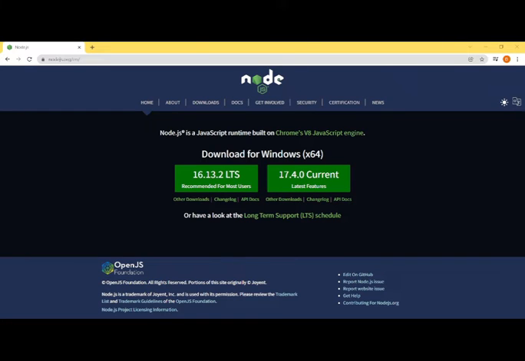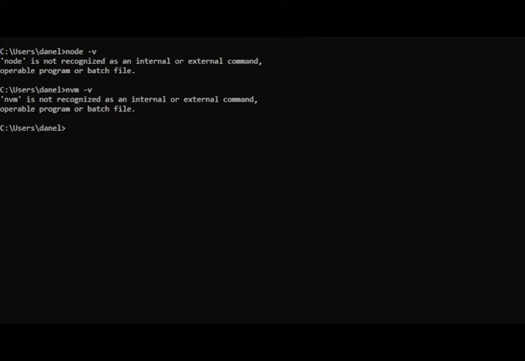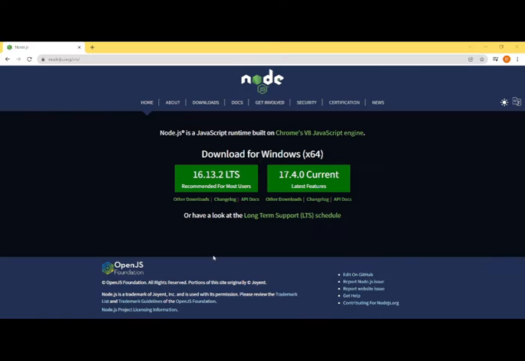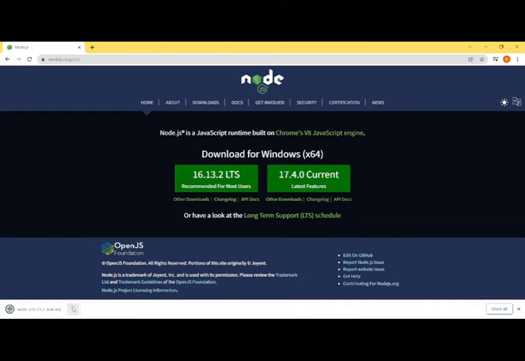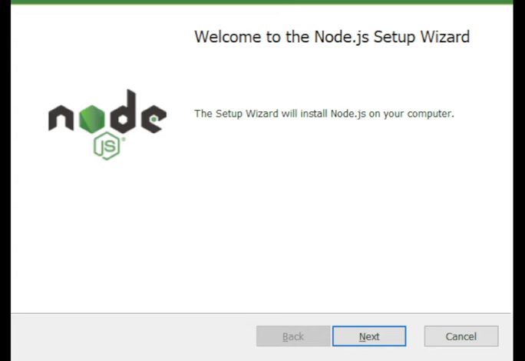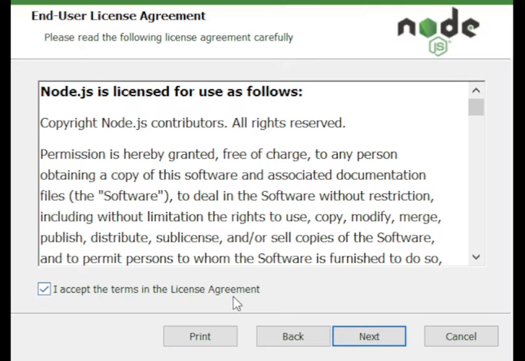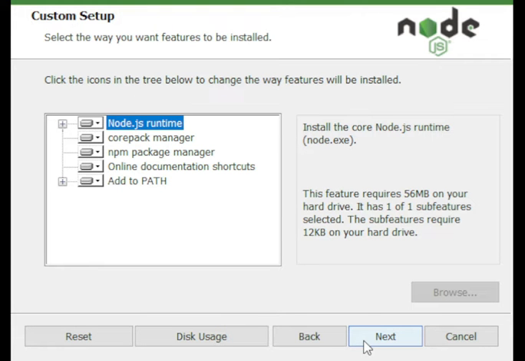Okay, now for the installation. First, I want you to go to your command prompt and type in node -v. You can see I have uninstalled everything and we don't have node or we don't have nvm. So we will start everything from scratch and install everything right now. So I'll click on this and open. This is how I am installing.